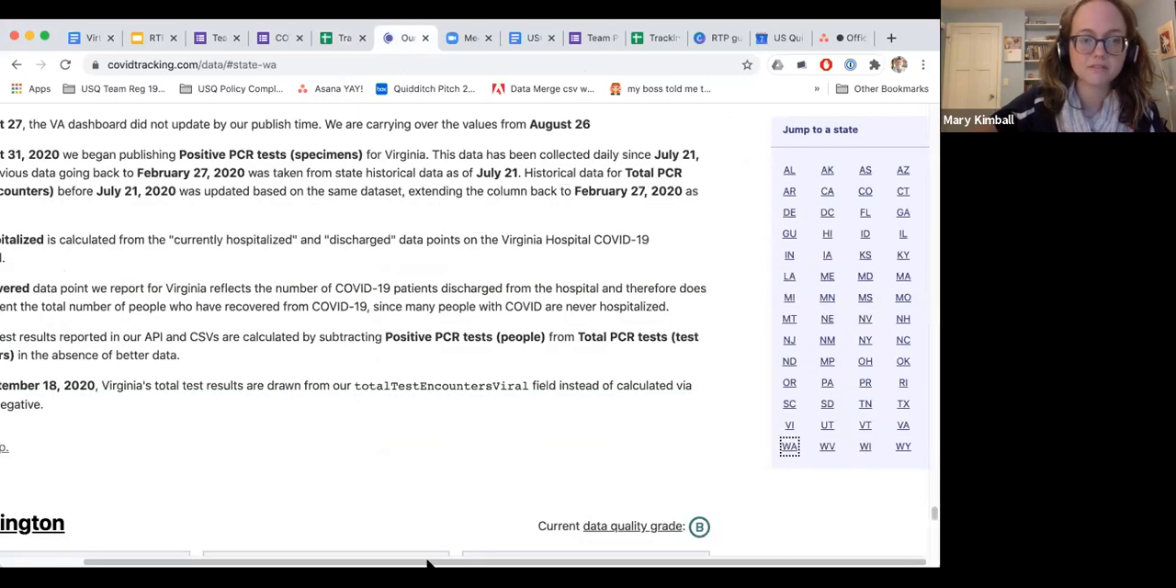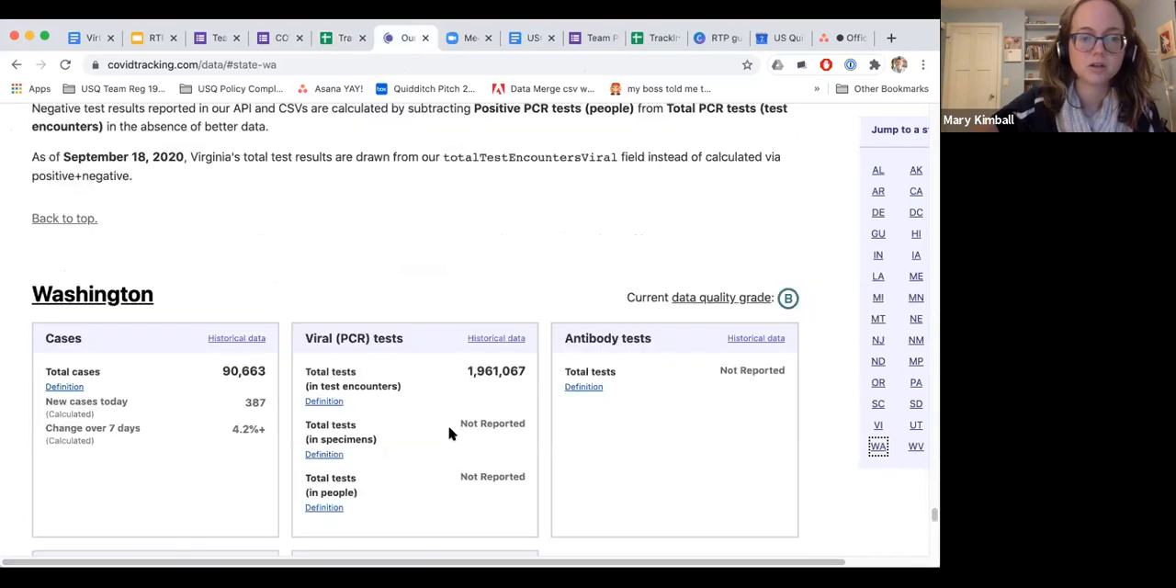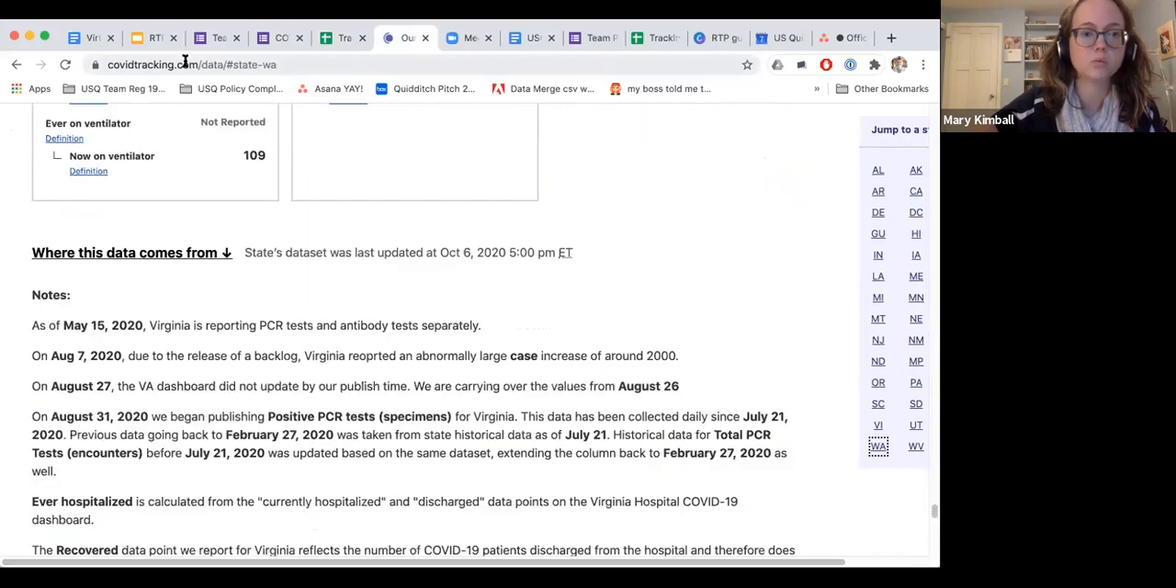Then to get that information, we recommend that people go to covidtracking.com. One thing to note is that depending on your state, it might already calculate this number for you. For example, Washington State's coronavirus website puts the rate of cases per 100,000. Not all states do it, and that's why we provided this spreadsheet.